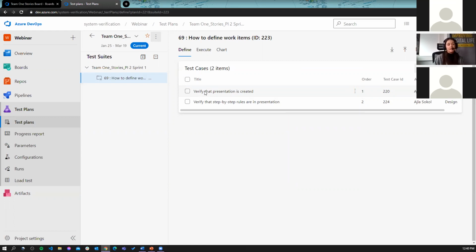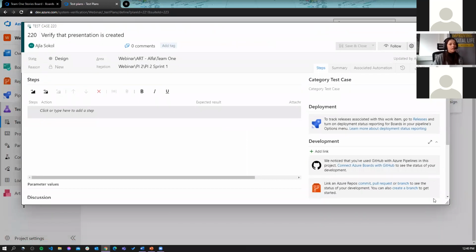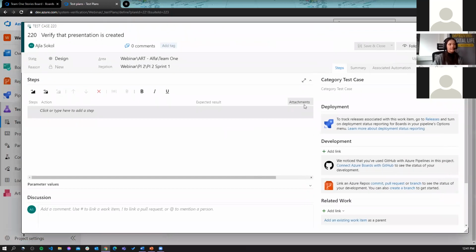So how can I do that? Well, I can open this test case right up because that is essentially the work item as well. So I can open this up like this. And I would now have my test case here. So this is how the test case looks. It is currently empty. And it is in the design phase, as you can see at the top here. So we are still designing this test case.